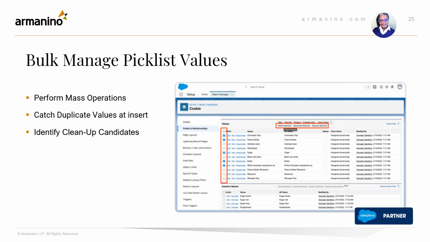With this release, you can also catch duplicate values at insert. Easily identify which values are duplicates when inserting new values to a pick list, so you can remove those values. When adding new values to a pick list, if the value already exists, the UI error will identify which one is the dupe, so it can be removed.